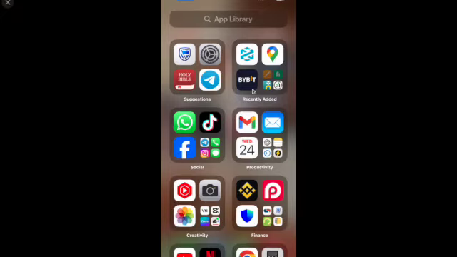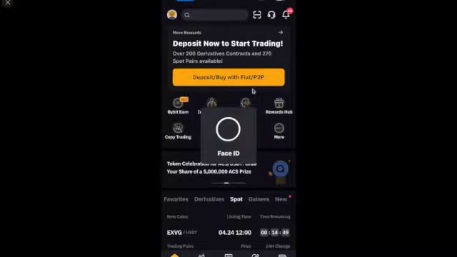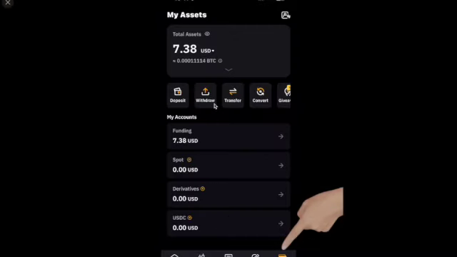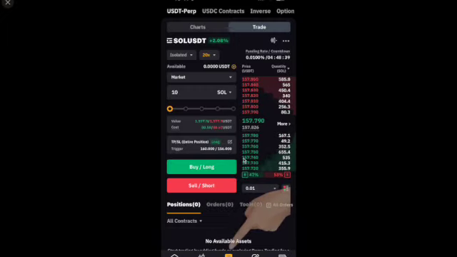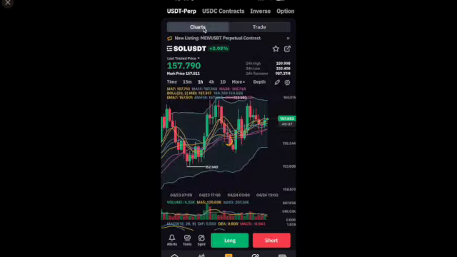When I open my account, you would see that at the bottom you can click assets, and under assets I have money in my funding account. When you click derivatives at the bottom and click chart, I am going to start explaining what this chart is.